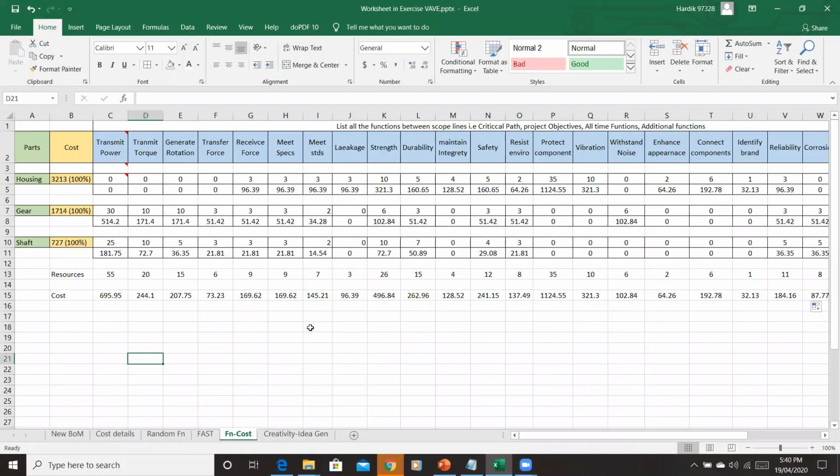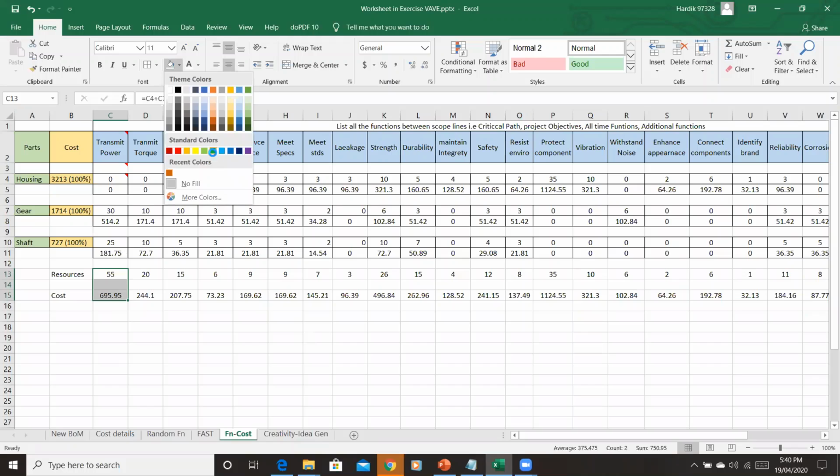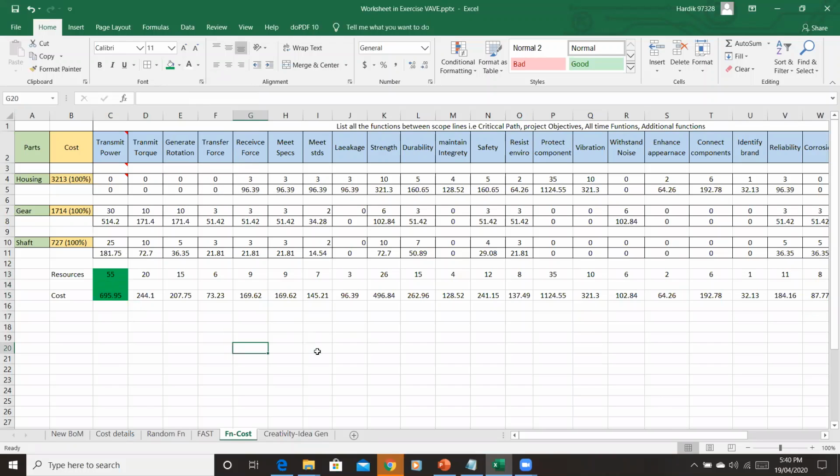Now for all the resources, you need to identify the highest percentage value. If it is the highest percentage, both will be the same only. Like 55, you put 55 and 695, and highlight it in green. And 695, this is one more. This I put in green.